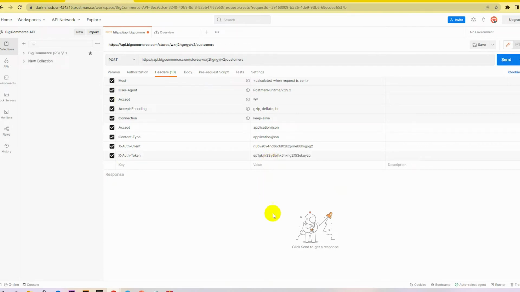If this is the first time you make a call in Postman, you must generate API credentials from the BigCommerce admin account. You can read the blog on how to create a BigCommerce API account on the BigCommerce website.